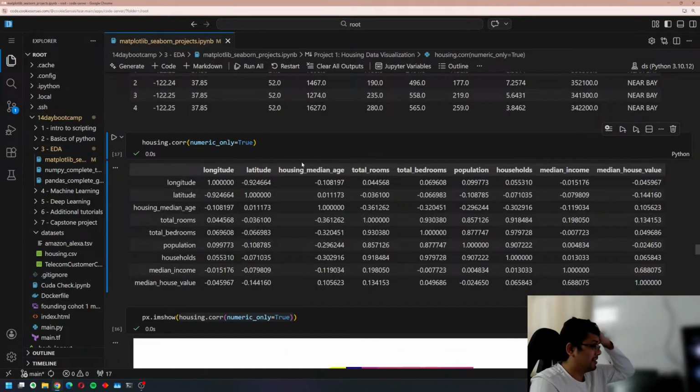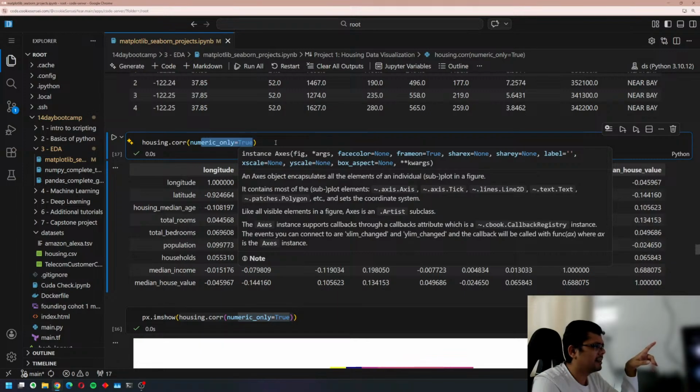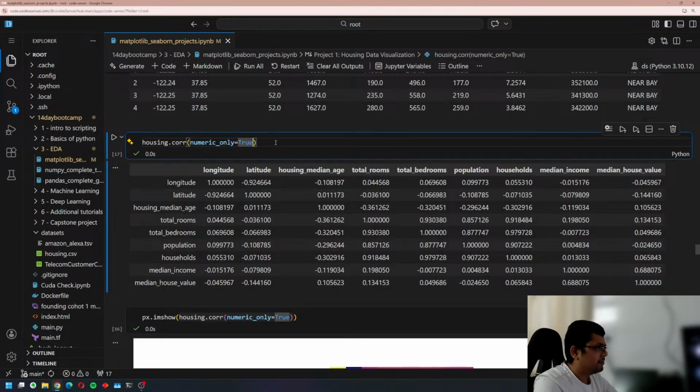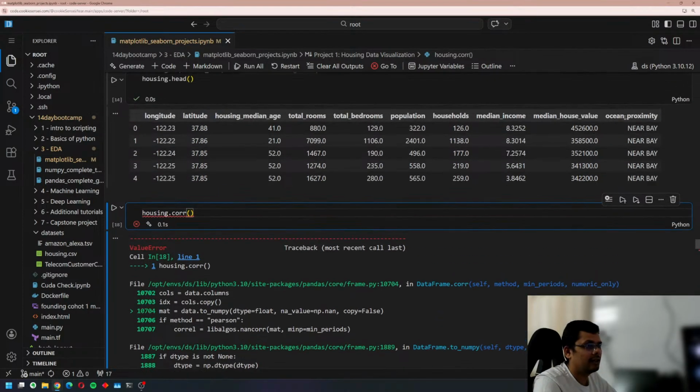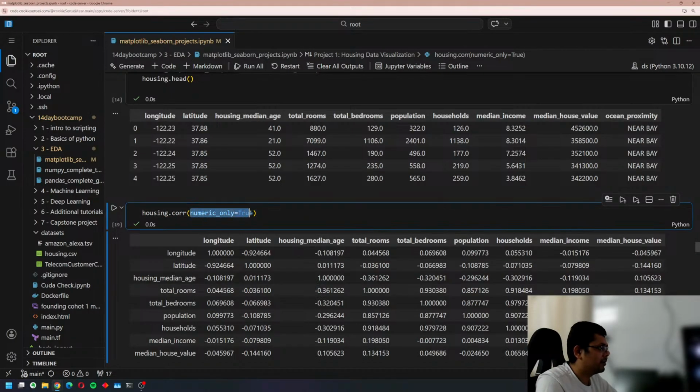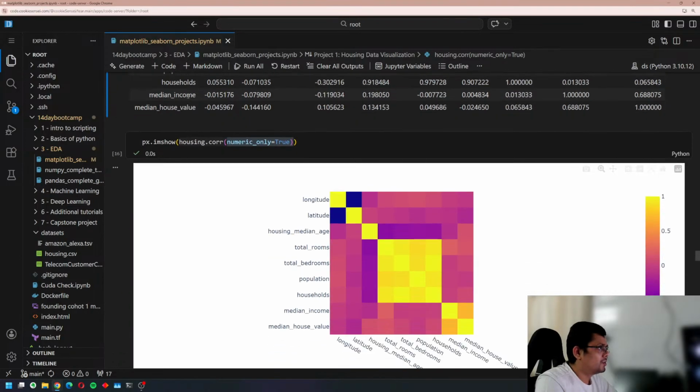In the scikit-learn documentation, I found this somewhere. housing.corr, get me the correlation for only the numeric columns. And this feature was added in a recent scikit-learn, not recent anymore. But if you put it like this, it will give you a value error because there is a categorical column as well. It has been 2 years since they added this numeric_only equals True. So if you put the matrix inside px.imshow, as you hover, you can see the X, Y, and correlation as well.